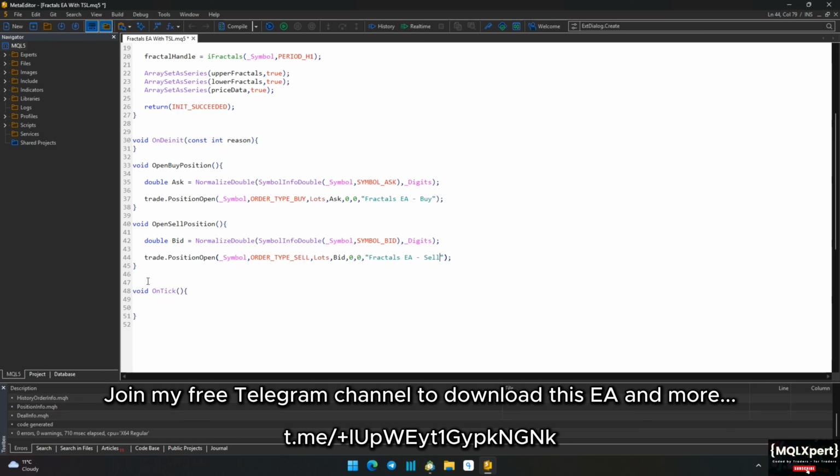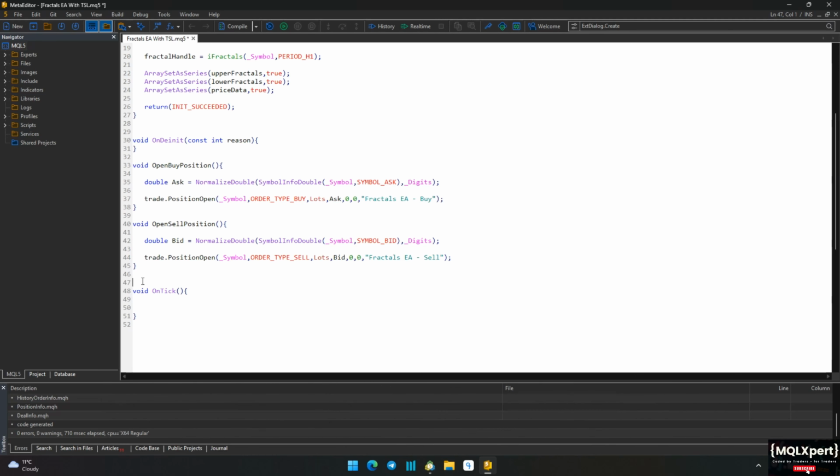Then for the OpenSellPosition function, it's pretty much the same, but this time we use the bid price instead. So we say double bid equals NormalizeDouble, SymbolInfoDouble, and we provide the current symbol plus SYMBOL_BID, and then _Digits to get the right amount of digits behind the decimal point. Then we open a sell position using Trade.PositionOpen. We provide the current symbol, the order type, which of course now is a sell position. Then we provide the lots variable that we created, and the entry price will be the current bid price. We use 0 for the stop loss and take profit, and then we add the comment.